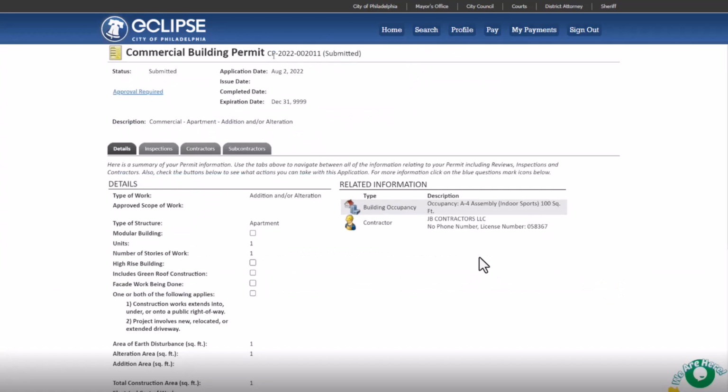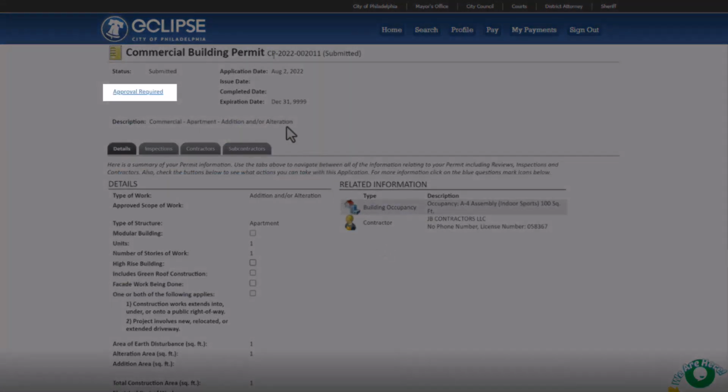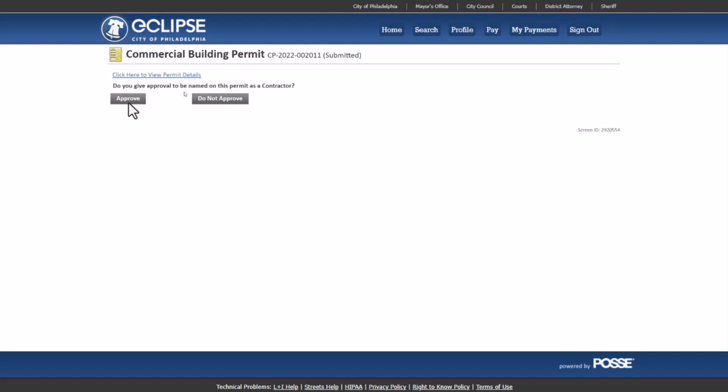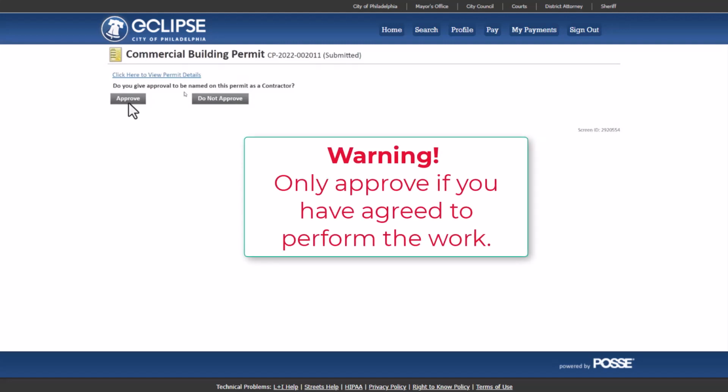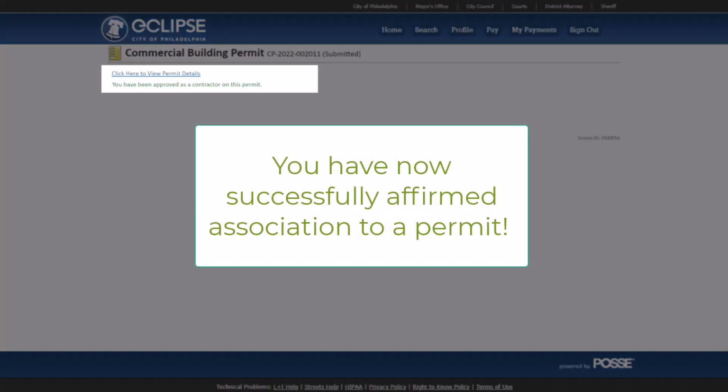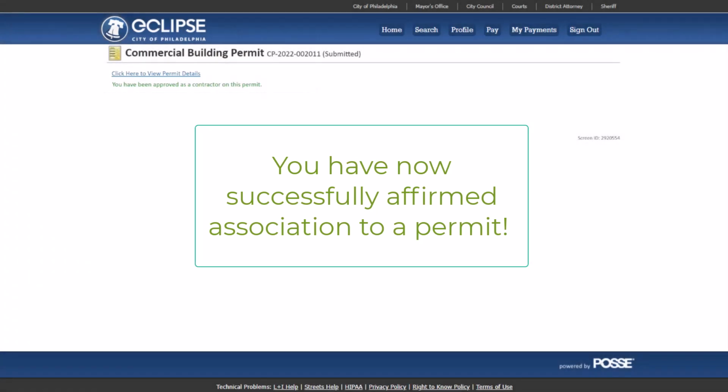Go to the top of the page and select Approval Required once more. This is the screen where you can approve or not approve an association to a permit. If you have agreed to perform this work, select the Approve button. Congratulations! When you see this screen, you have successfully affirmed association to a permit in eCLIPSE.